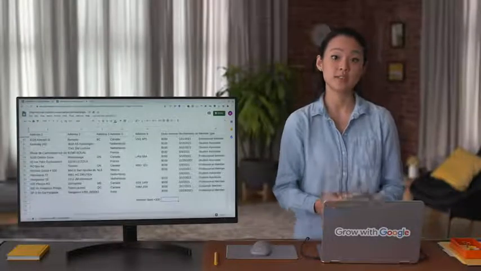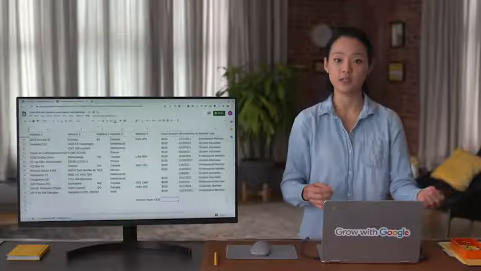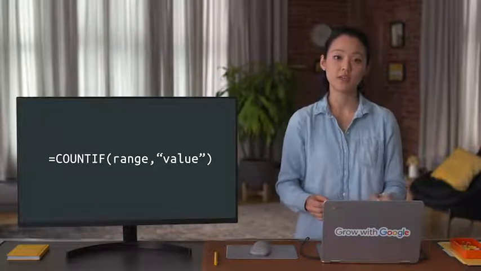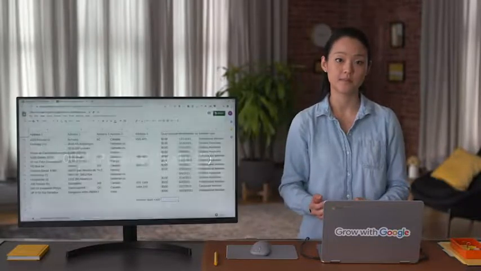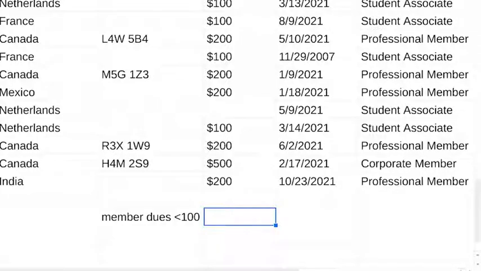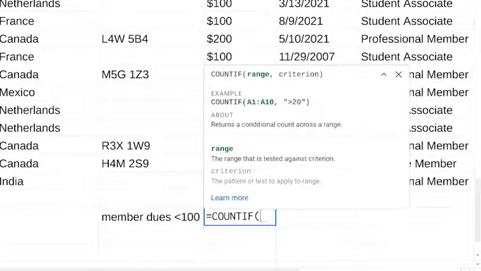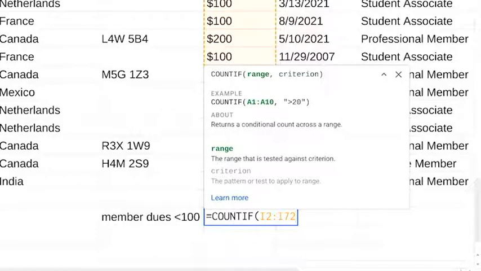Every function has a certain syntax that needs to be followed for it to work. Syntax is a predetermined structure that includes all required information and its proper placement. The syntax of a COUNTIF function should be like this: equals COUNTIF, open parentheses, range, comma, the specified value in quotation marks, and a closed parentheses. So it will show up like this. Where I2 through I72 is the range, and the value is less than 100.